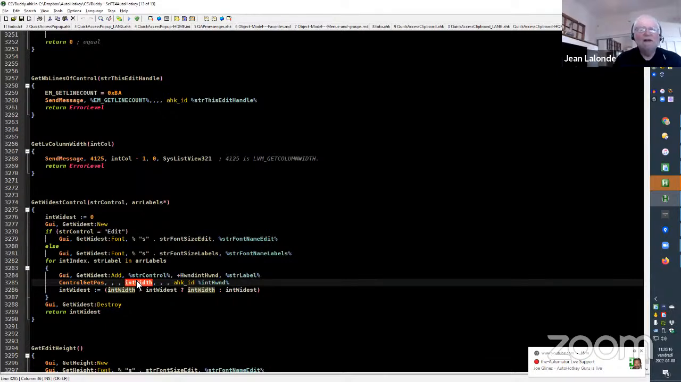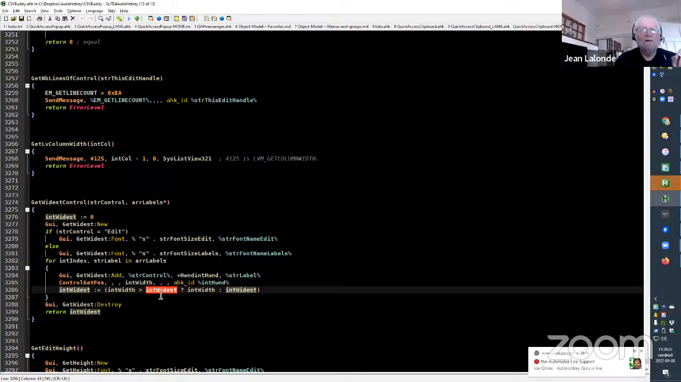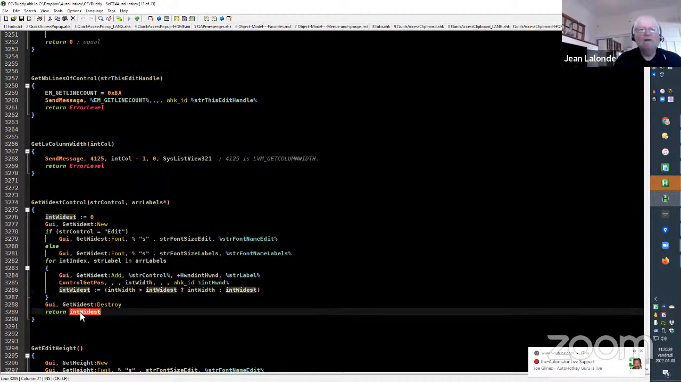And for the second, if the second is larger than the first, then I keep the value of the widest of the two. Yeah, exactly. So I'm looping through the 4 or 5 items that I can receive here, and it will destroy the GUI, and it will return the widest. Oh, that's interesting.